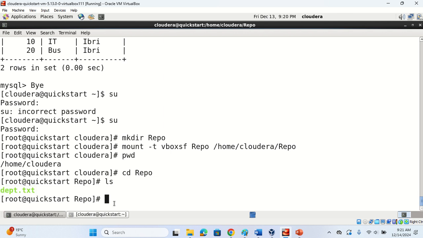But we want this file inside our Hadoop distributed file system. So the same steps, I'm going to create a folder called repo in Hadoop distributed file system, and I'm going to copy this file into that folder. Okay. Since it is a Hadoop distributed file system, we have to use Hadoop commands. So HDFS DFS, I'm going to create a folder.